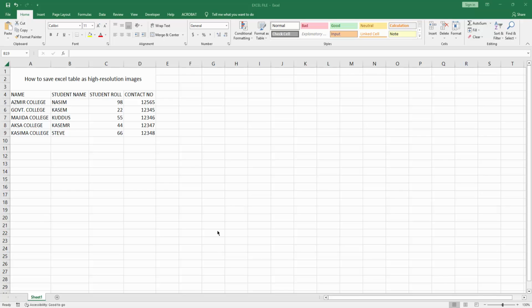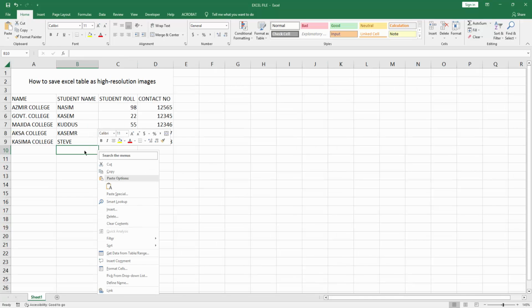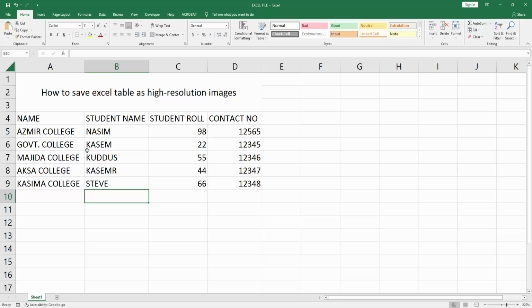In this video, I am going to show you how to save an Excel table as a high resolution image. Let's get started. At first you have to open your Excel workbook. We can see here our Excel table. Now you want to save the table as a high resolution image.